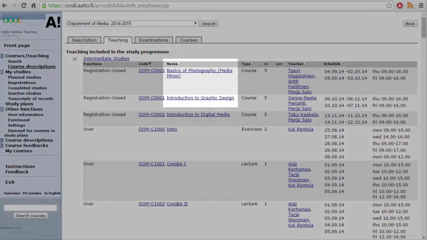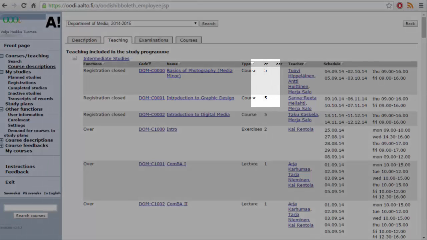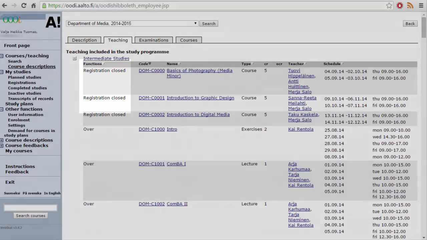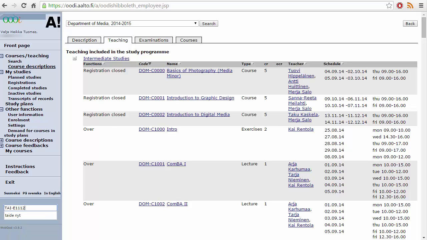On this list, you can see the course's name, its code, its type, the amount of credits, the teachers, the schedule, and enrollment functions. As we can see, these courses are marked over or registration closed. I will now find a course which is still open for enrollment. I will use the course code to find the course.